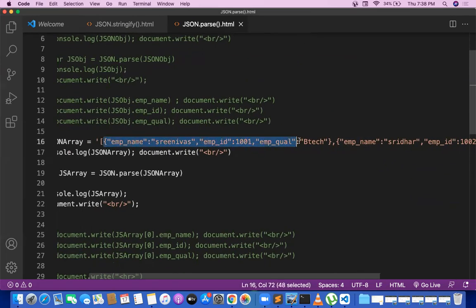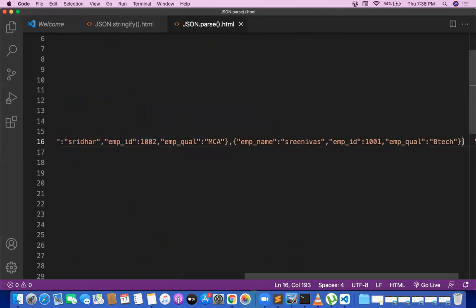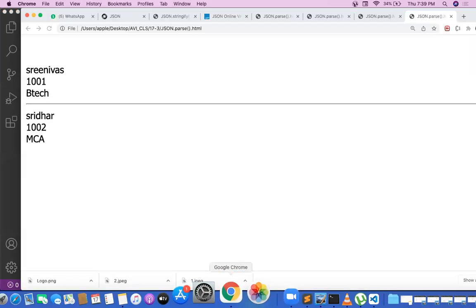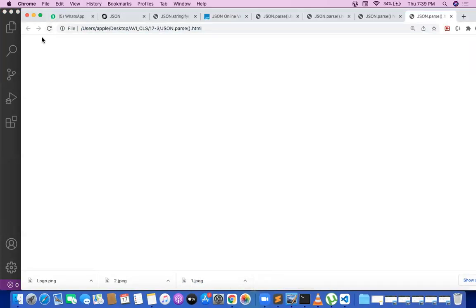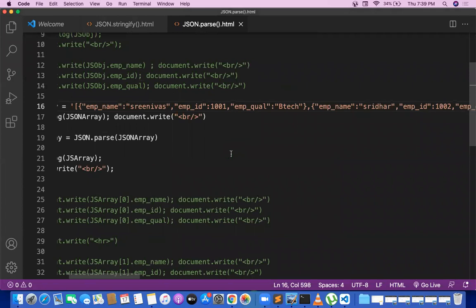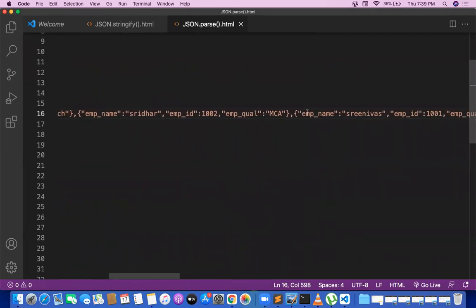But maybe some other time you are getting a lot of employee records. Then you don't need to write junk code there. See, the data is increased and a lot of records are coming. How many records are coming from JSON, we don't care. Just refresh it. Oh my God, something happened. Employee name, employee ID, qualification.